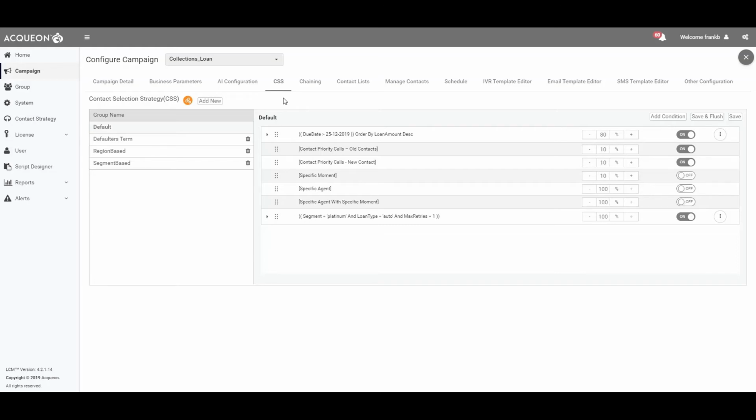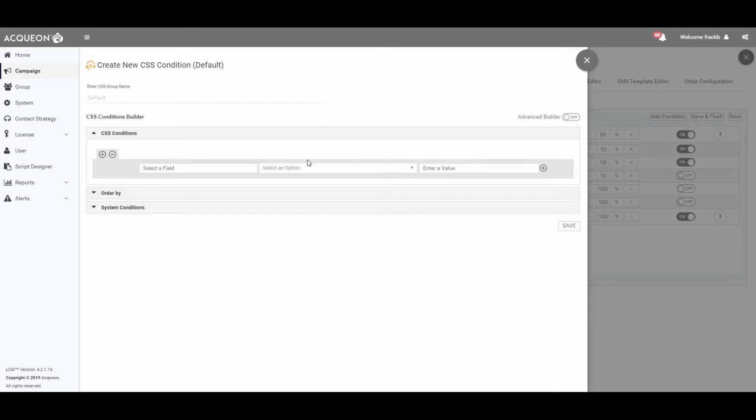Next, we'll look at contact selection strategy. This is how we can segment lists into different pieces and prioritize records against one another. In this case, being a collections type campaign, let's say we want to add a new condition regarding the due amount. So I go into my condition builder.